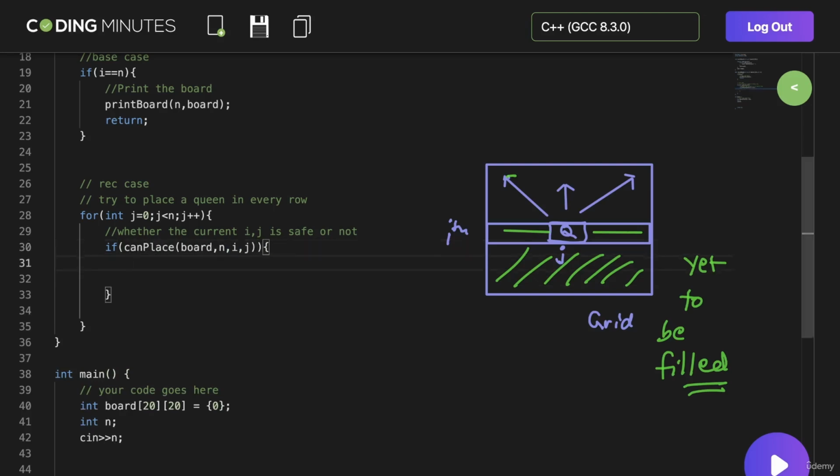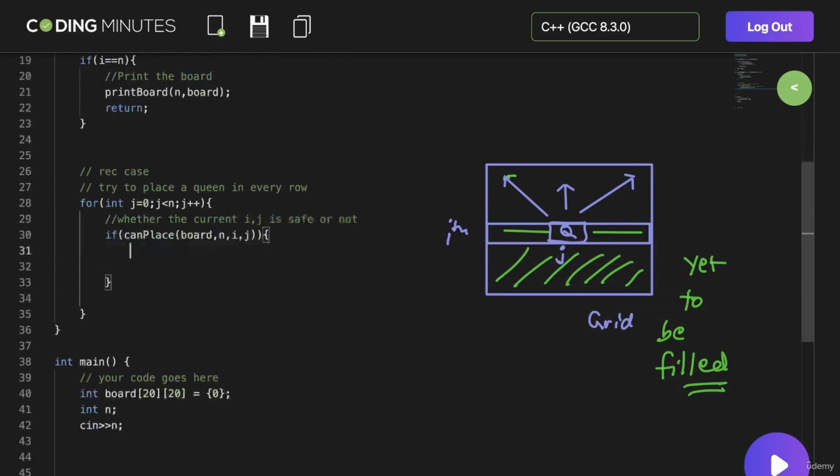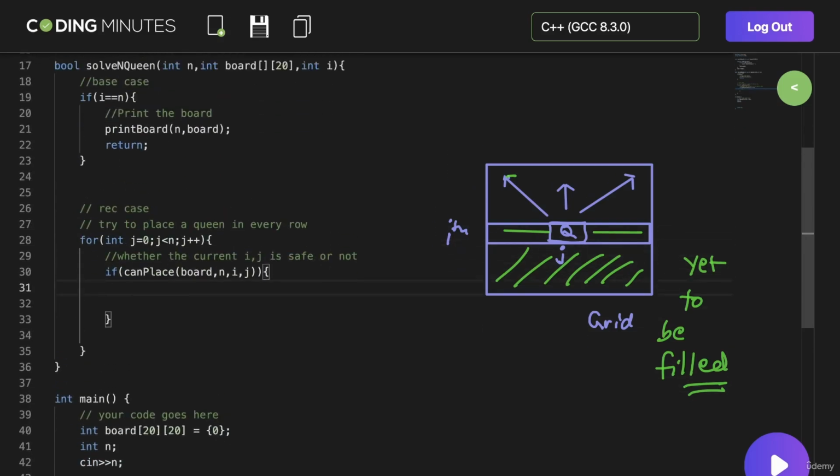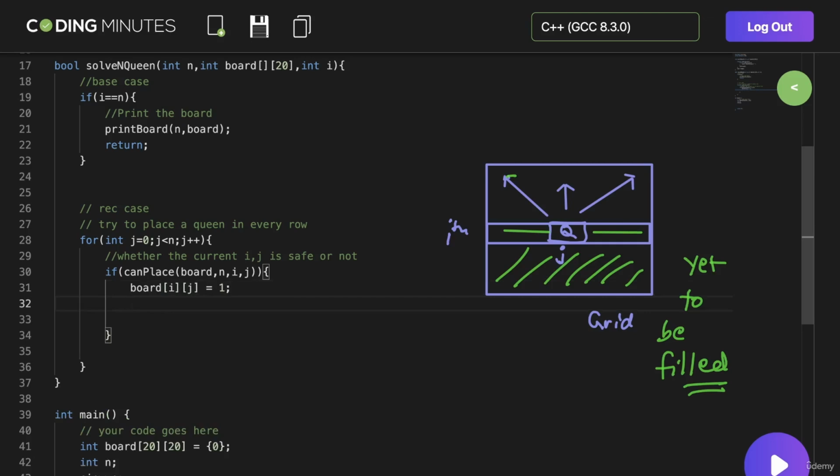Okay, so how do we place a queen? Since it is an integer board, maybe we can mark that location as 1, rest everything is 0. So if that queen can be placed, then place it, then we can say board of i j equals 1 and check for the remaining subproblem. Okay, so bool success will denote whether the remaining board could be successfully solved or not. So we can call solveNQueen and we give n, we give board and we give the row number, that is now i plus 1.